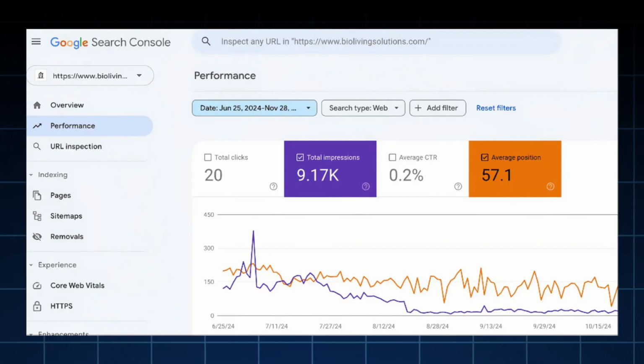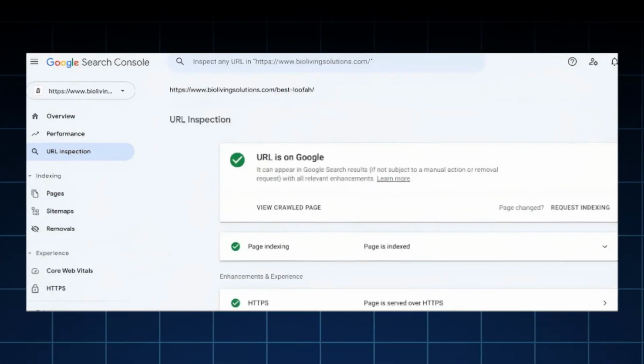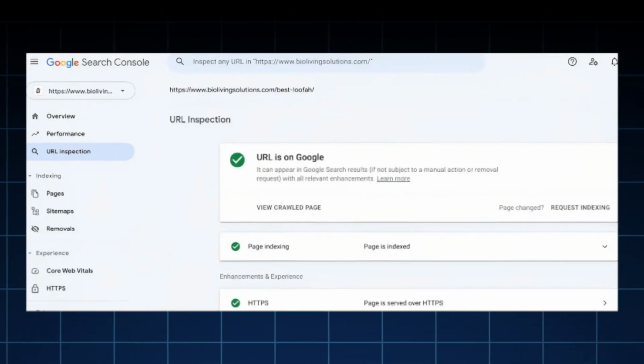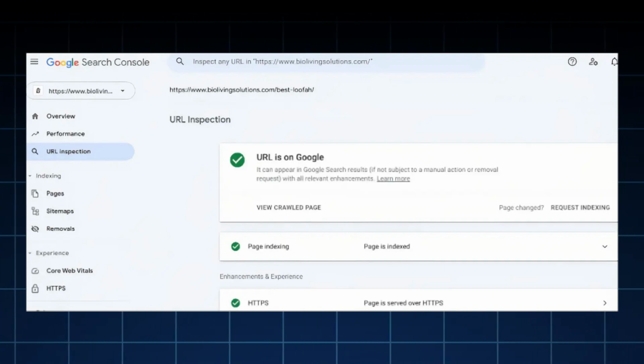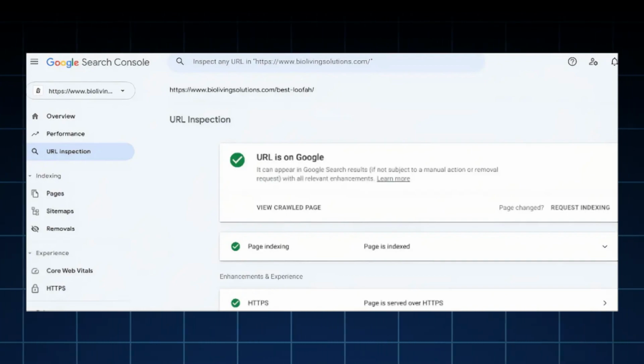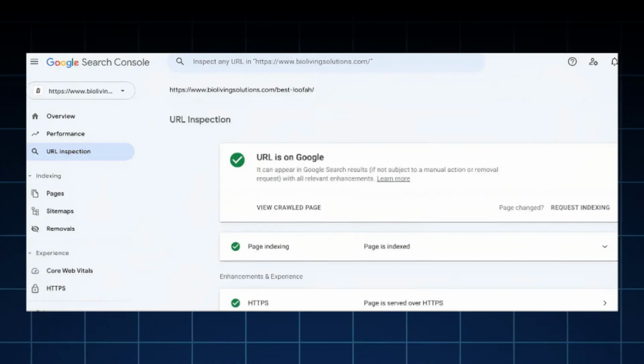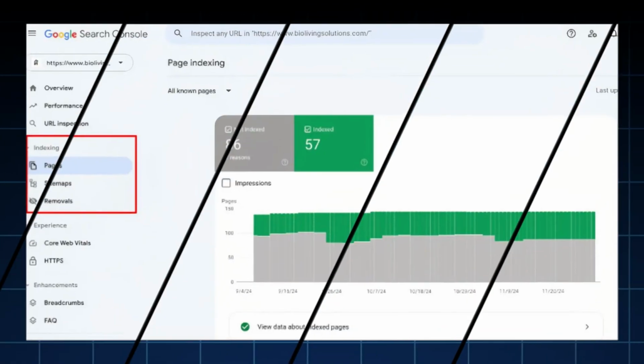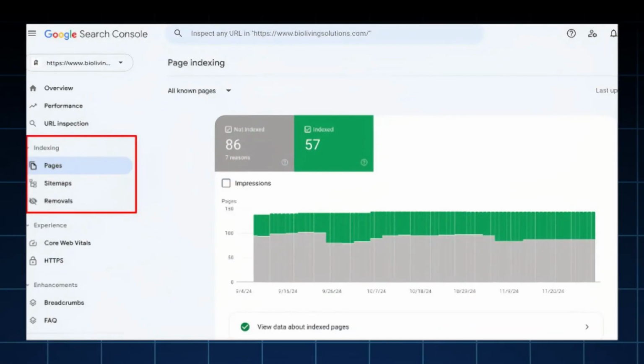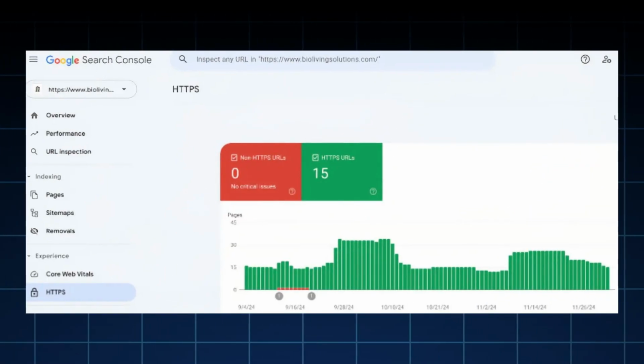Then log into your WordPress dashboard, and if you're using an SEO plugin like Yoast SEO, go to it. Then Settings, then Site Connection. Find the Google verification field and paste the verification code. Then save your changes. Now go back to Google Search Console and click Verify. Google will check your website for the verification tag, and once it's detected, your website will be verified.